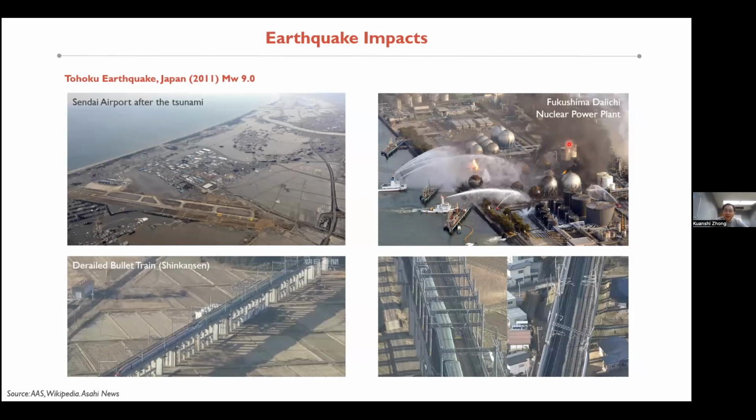And looking back, even far away, just 10 years ago, the Japan Tohoku earthquake. Here are some striking figures I requested from the Asian Air Survey company, just to demonstrate how badly an earthquake can influence the local community. On the top left, you can see Sendai Airport, a large hub for many international airlines, fully damaged and inundated by the tsunami following the earthquake. You can also see infrastructure lines like the bullet train, the Japanese Shinkansen, derailed during the earthquake.